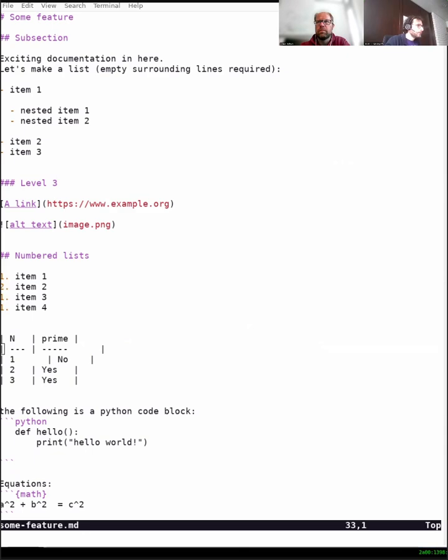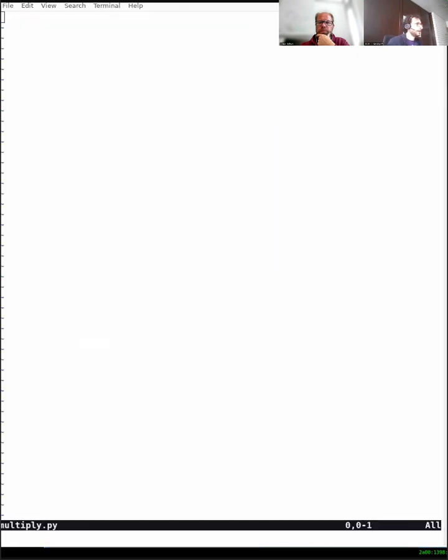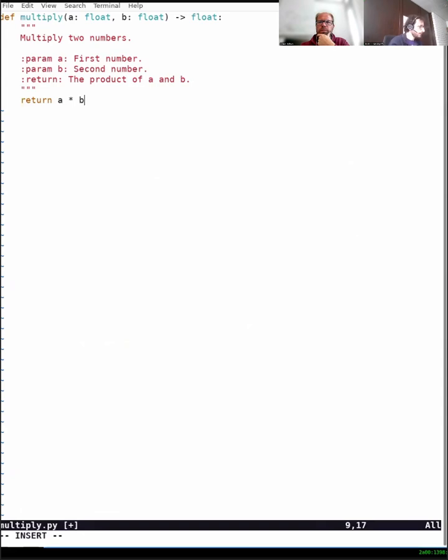So another thing I want to possibly just show, because I'm not sure if we have time, but I think it would be nice to show this, right? Auto-generating documentation from Python docstrings. I think maybe I can show you briefly how to do this. So let's say we have a multiply.py file, which contains some Python code, which I will now paste here, okay, and save.